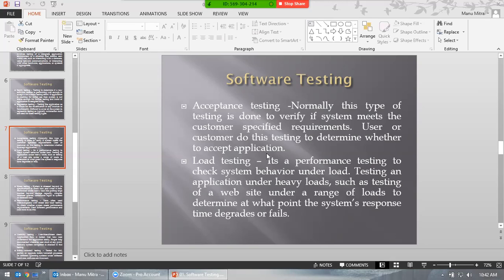Okay, let's go to acceptance testing. So far we were discussing a lot of testings. You see this lot of testing we were discussing. So now we are at the halfway point of these testings. So acceptance testing. So what exactly?